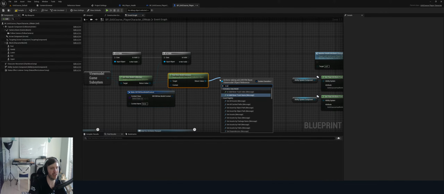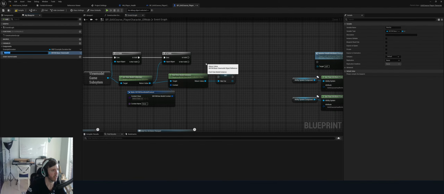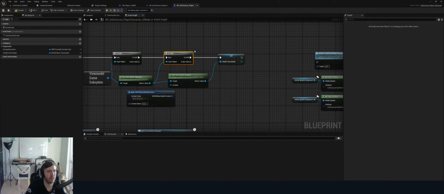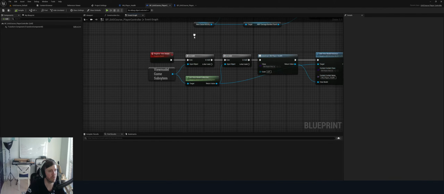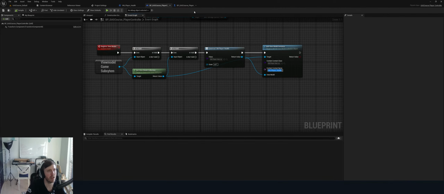We're going to say is valid. I guess we can construct this as a variable. We're going to say health view model. Do another is valid. Put that in here, put a breakpoint there. Add player health. And then we're also going to put in the same context name.